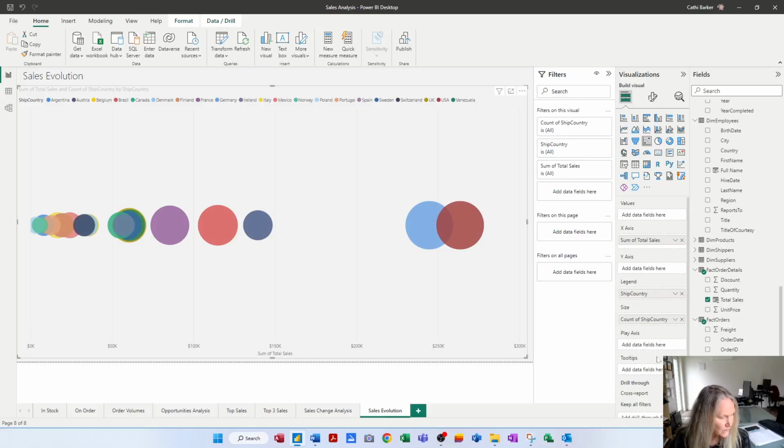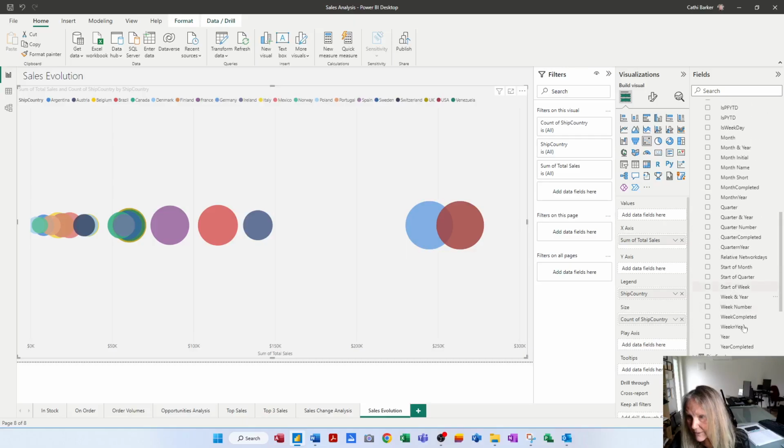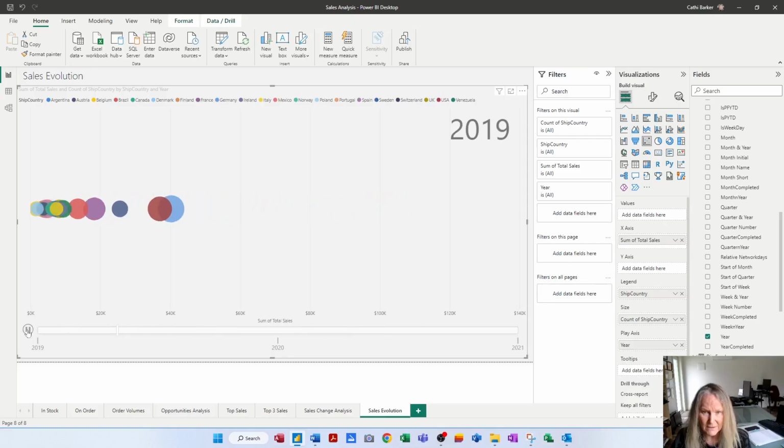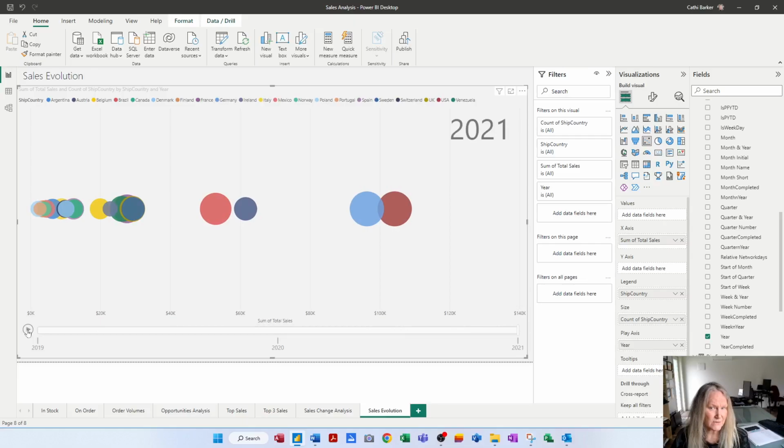The other thing I want to do is add the year from the date table to my y-axis. No, actually to my play axis. Now by adding something to the play axis, you get this little panel across the bottom. So what this does is allow you to play how your sales have changed from country to country over the course of these 3 years. And so if I hit the play button, I can actually see how the sales have changed over time.